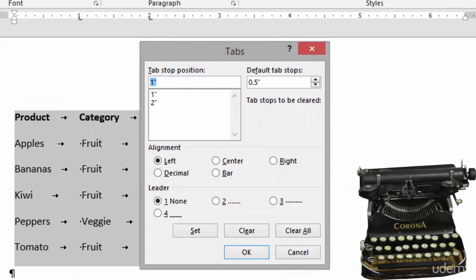By default, the tab stops are placed every ½ inch when you hit the Tab key on your keyboard. Each tab stop is identified by its position. There are 2 tab stops in our document. Click on the first one. Now, change the leader to number 2. Click Set. Click on the second tab stop. Choose the same leader and click Set. Now click OK.